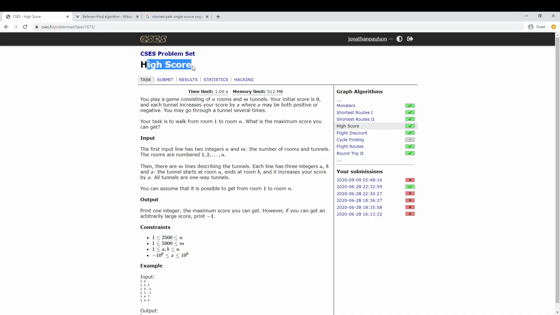Let's take a look at another graph problem. High score. So what's going on here? We have n rooms and m tunnels, and we start with a score of 0. And when you walk through a tunnel, your score goes up or down by some amount, depending on the tunnel.